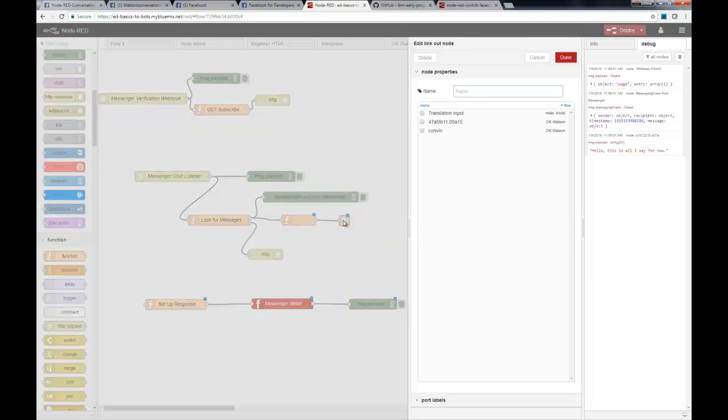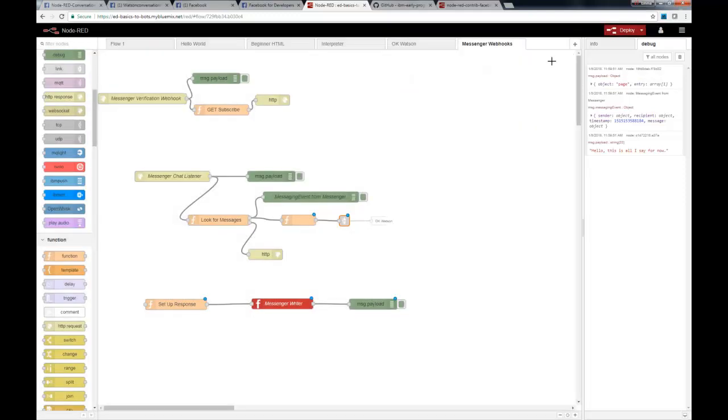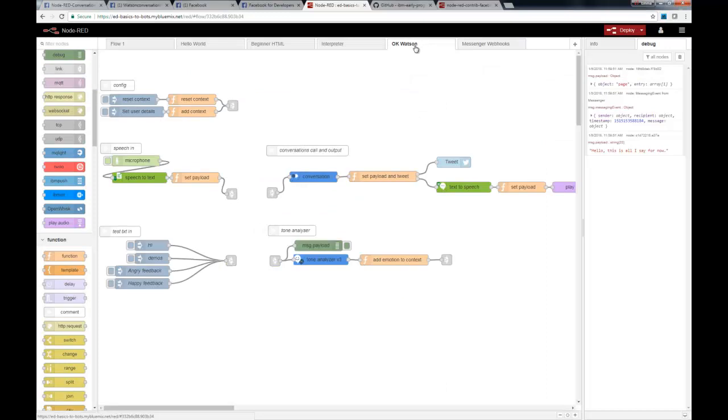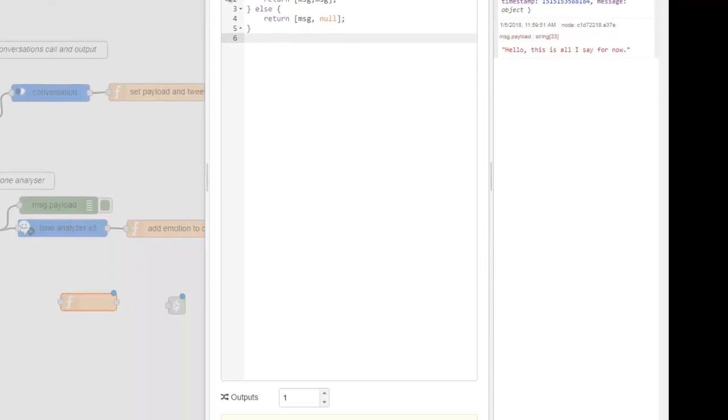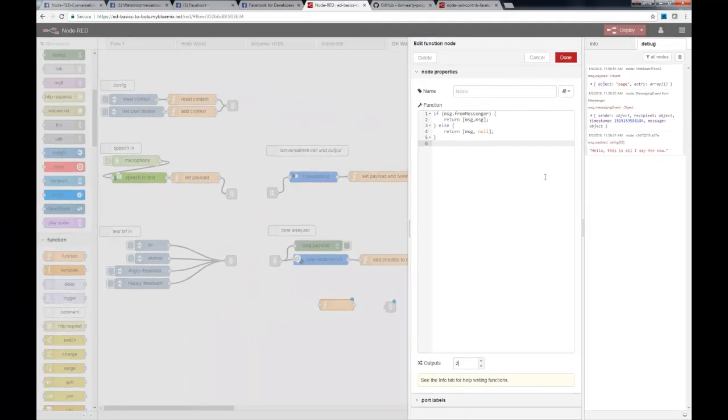Edit the link out node and call it Text from Messenger. Link this to the only unnamed node on the OK Watson flow. Now go over to the OK Watson flow. Add in a function node and a linking node onto the canvas. Paste in the code from the steps into the new function node, and remember to change the number of outputs to 2. Edit the linking node and call it Conversation Out for Facebook Messenger.